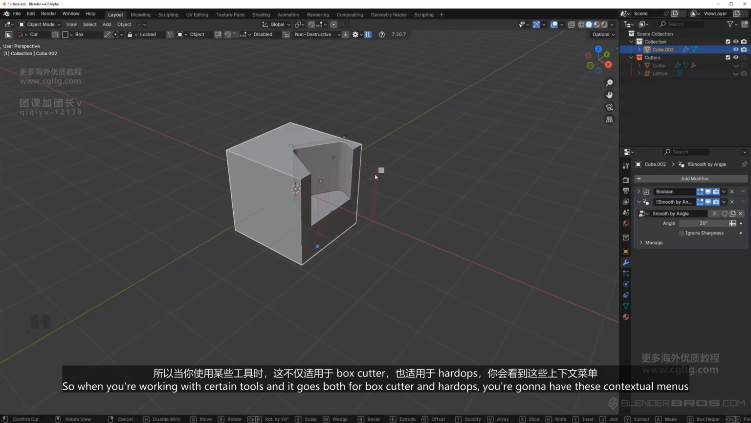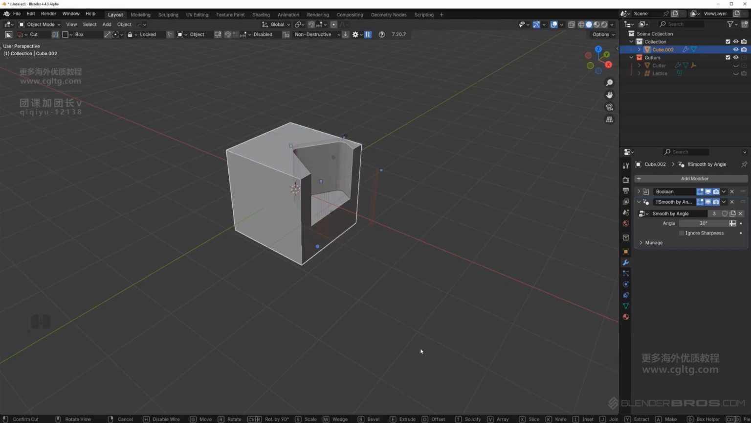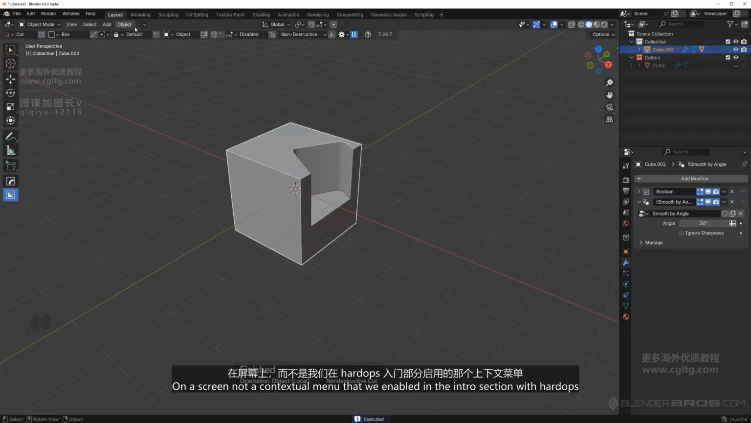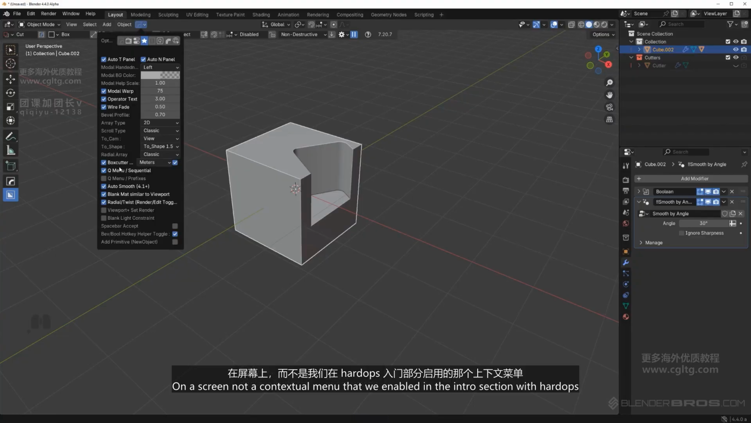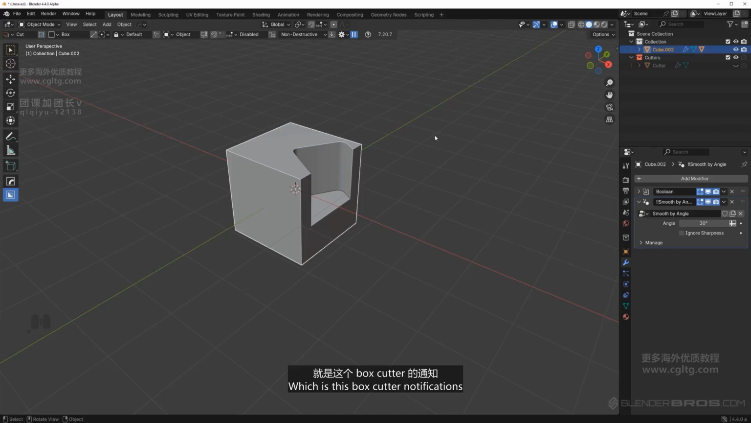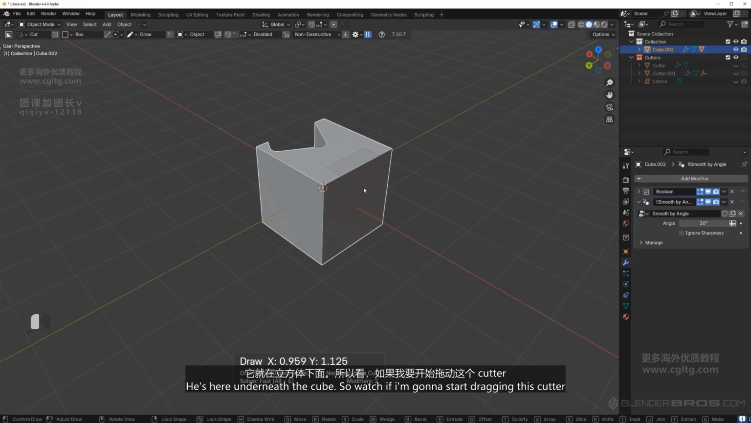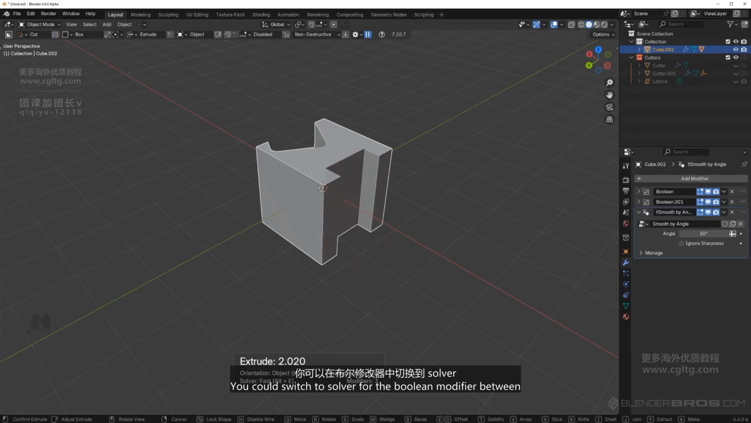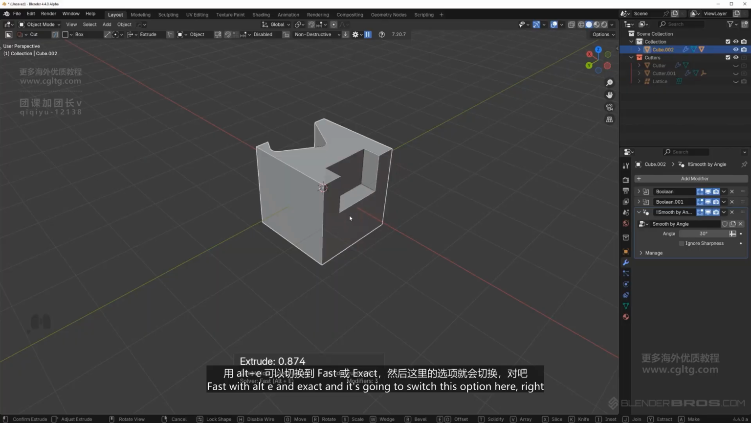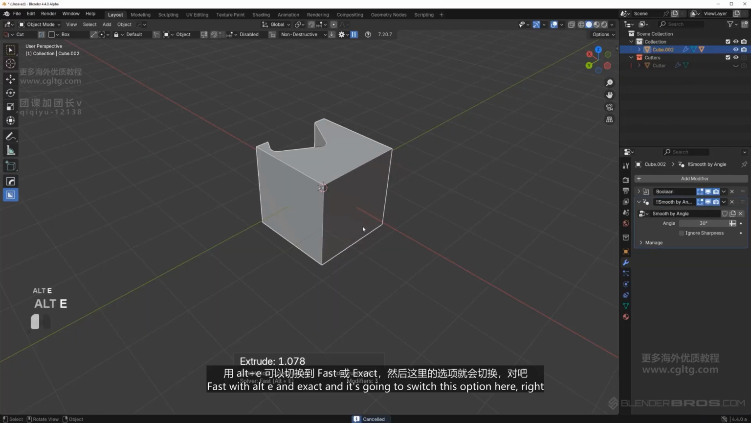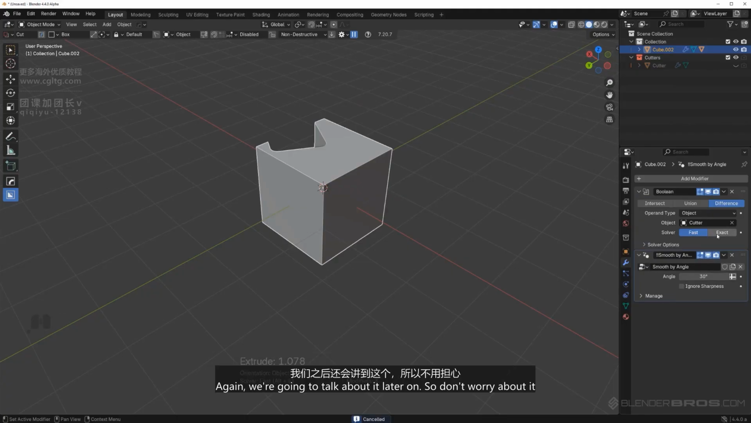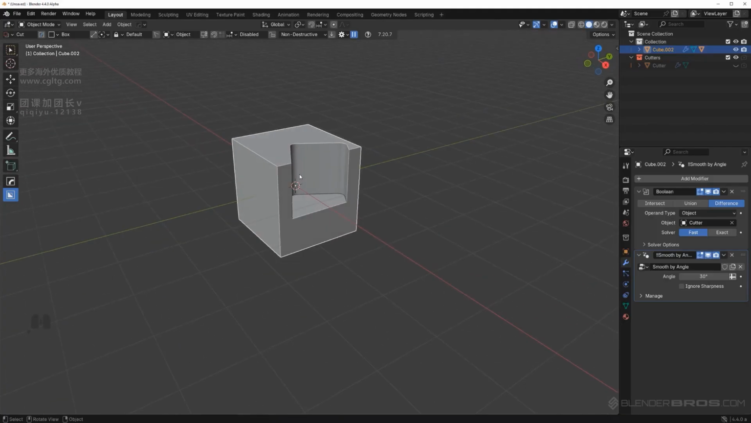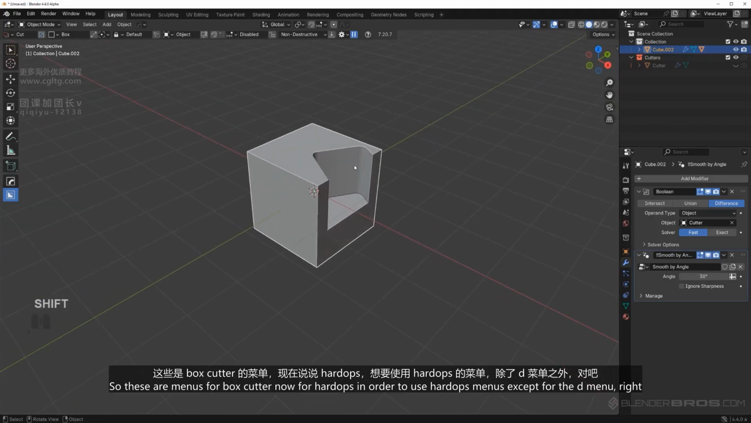So when you're working with certain tools, and this goes for both Boxcutter and HardOPS, you're going to have these contextual menus on screen. Not the contextual menu we enabled in the intro section with HardOPS, which is these Boxcutter notifications here underneath the cube. Watch, if I start dragging this cutter, that's the menu I'm talking about. You can also adjust a few things in here. For example, you could switch the solver for the Boolean modifier between fast with Alt E and exact, and it's going to switch this option here, right? Again, we're going to talk about it later on, so don't worry about it if you don't know what it is. So these are menus for Boxcutter.